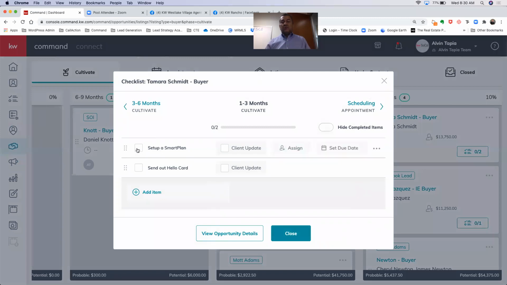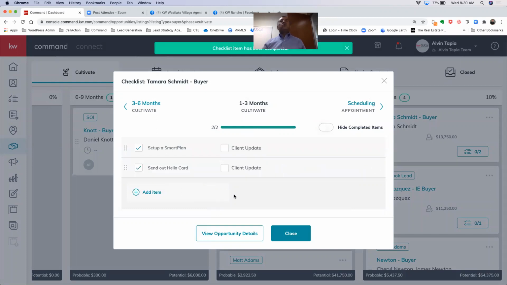I don't want to set up a smart plan. This could be something updated, right? But here in the 1 to 3 months, I want to do something a little different. I want to send out a hello card, right? Well, what if you're working this lead? Again, you can get really creative with working this lead, and you create your template, and we're rolling into what's 2 months away? What's just around the corner? Thanksgiving and Christmas. 2 holidays, right?